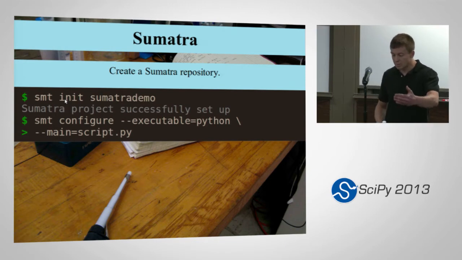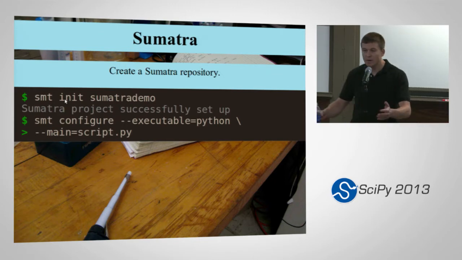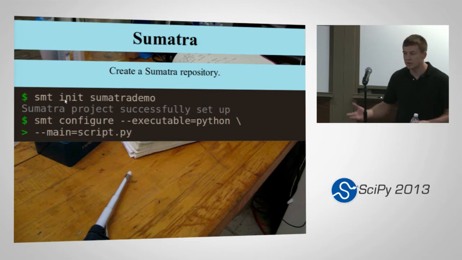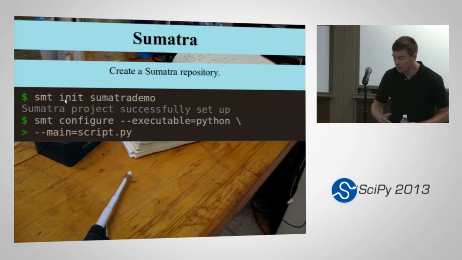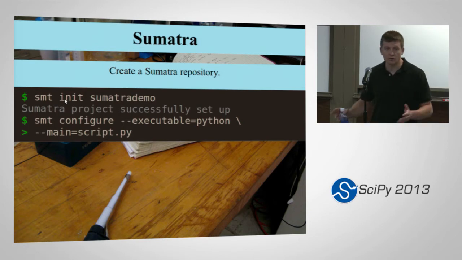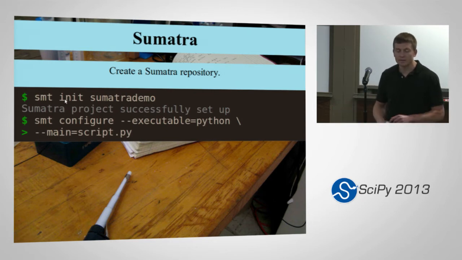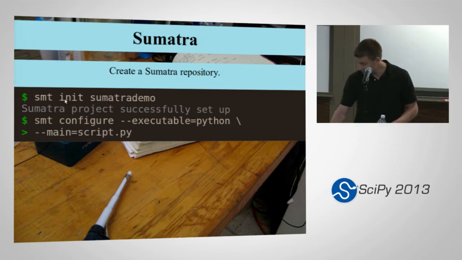To initialize a Sumatra repository, you just call SMT init. You give the repository a name, and then you configure the repository. So you say, what is the important file that I'm going to run that I want to record? And with SMT configure, you can also say how do I want to store my provenance data about these events? Do I want to store it in a Postgres database, SQLite, and so forth?